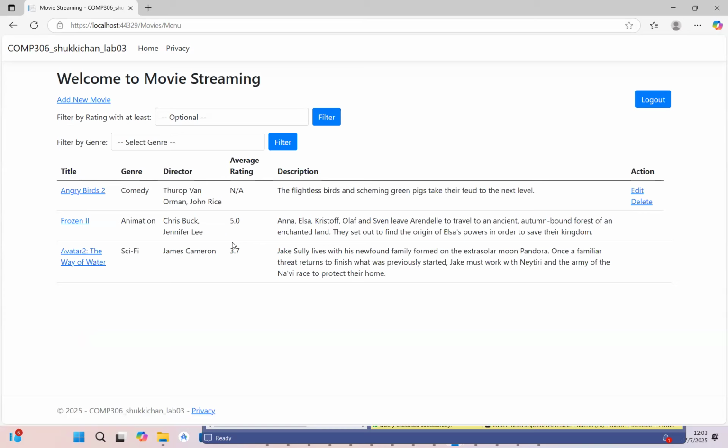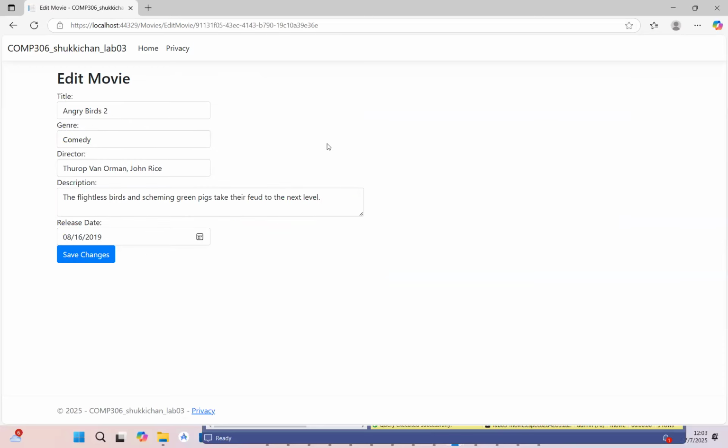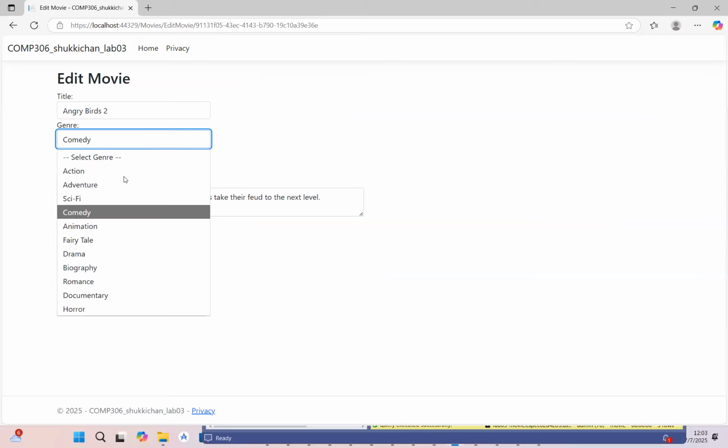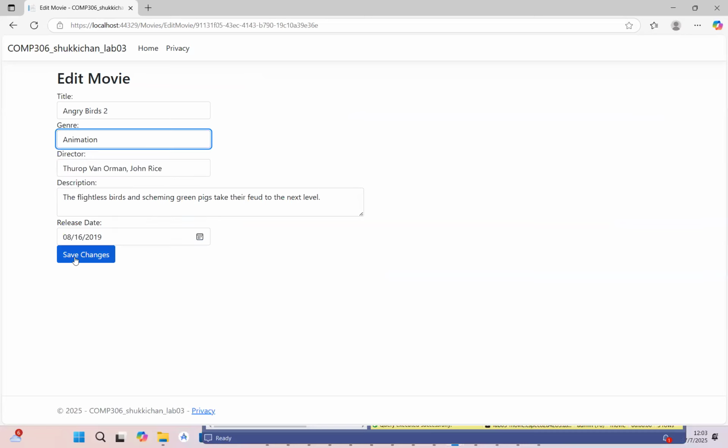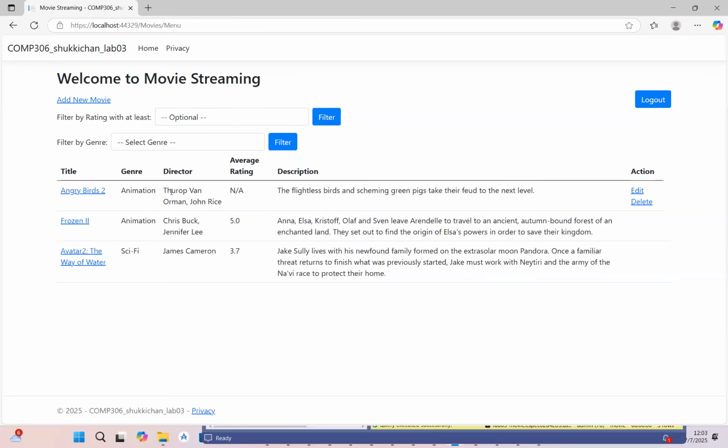After adding a movie, it returns to the menu page listing all the available movies. If the movie is uploaded by the login user, the edit or delete action will be available. You can click edit and see the values preloaded. If you change any of them and save changes, it will be reflected on the list immediately.